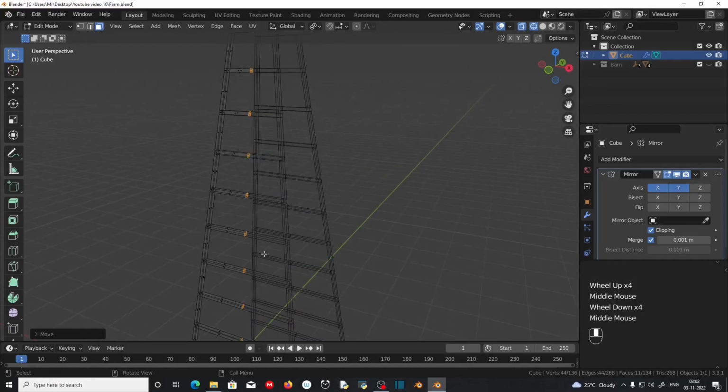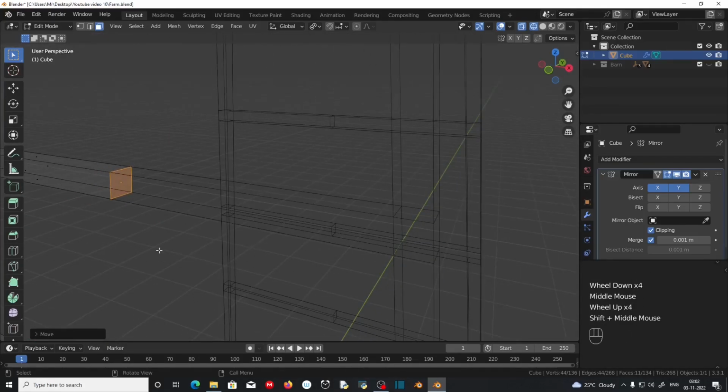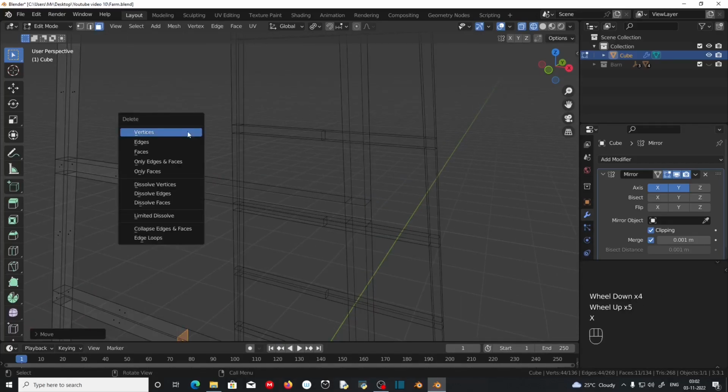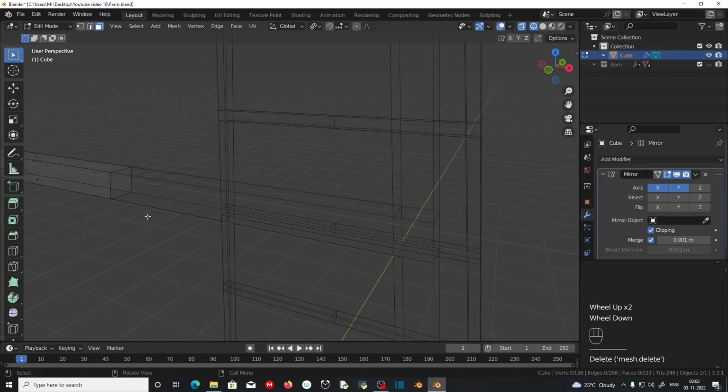Now we don't need these inside faces, as you can see. So make sure all those inside faces are selected. Then press X on the keyboard, then select faces. This will delete all the inside faces, as you can see.